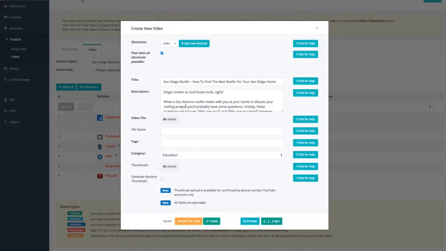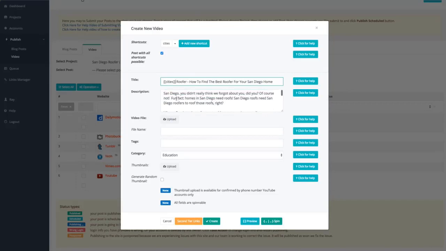And so now what we can do is we come into our title, and instead of San Diego, we're going to have it say something different. We're going to have it say cities. And actually, let's delete San Diego out of there. And so now you see it says cities roofer. Okay, so as we do this, we're going to do this in here as well. We're going to replace that with cities.